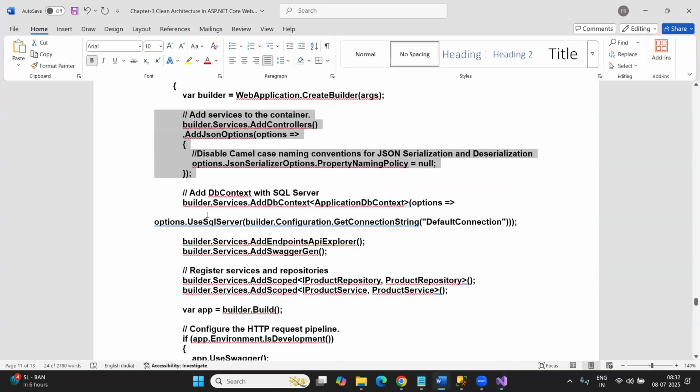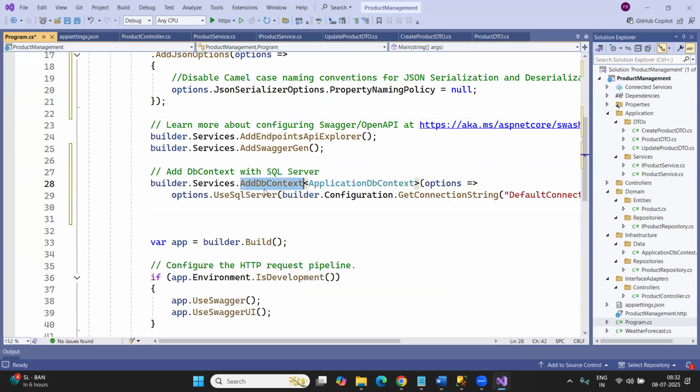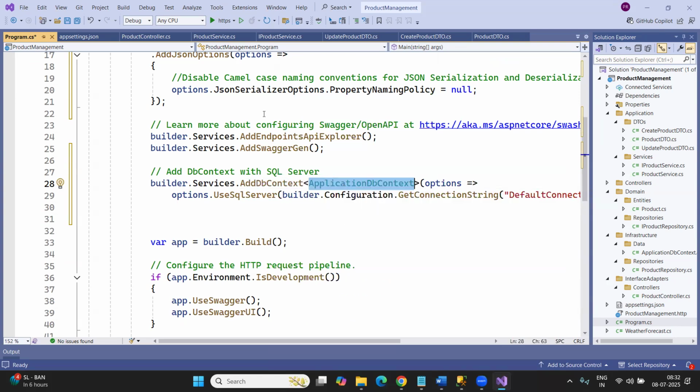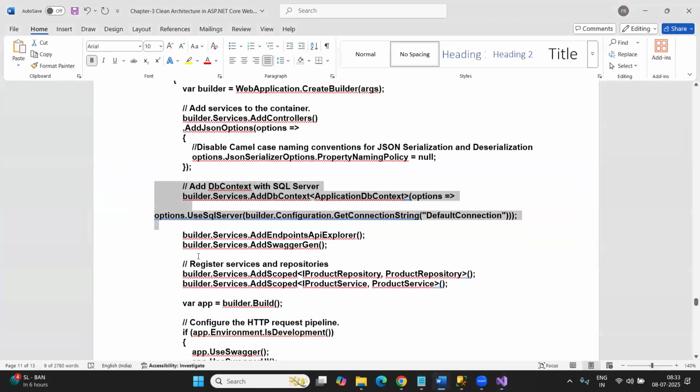Next, what do I need to register? I need to register my application to use DbContext. Where do I need to register it? Just before the Build method. Here I'm registering my DbContext service. It is going to use the ApplicationDbContext, which we have already created. And for ApplicationDbContext, it is going to use the SQL Server database, and for SQL Server, it will get the connection string from my appsettings.json file. So here we are registering our DbContext as a scoped service, using the SQL Server database provider, and the connection string comes from the appsettings.json file.